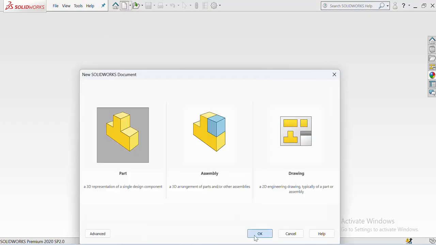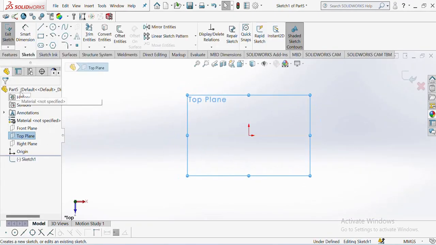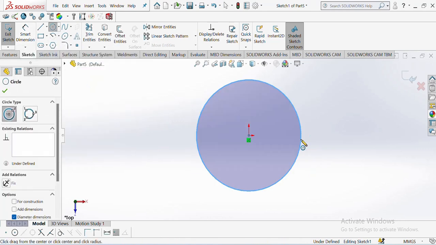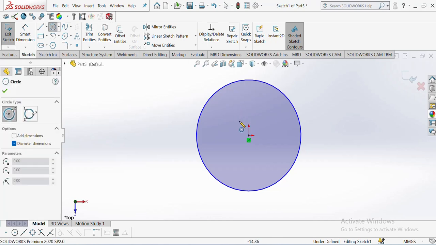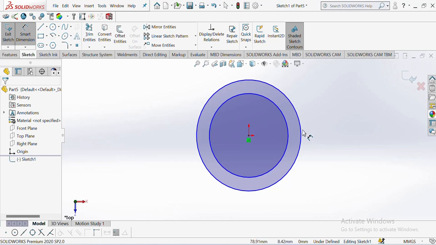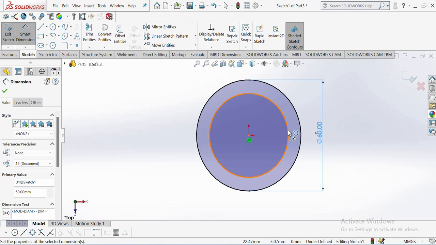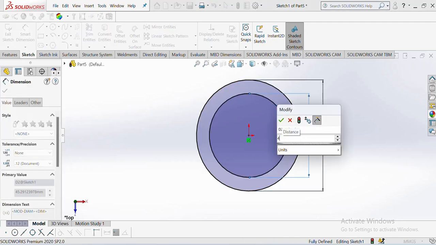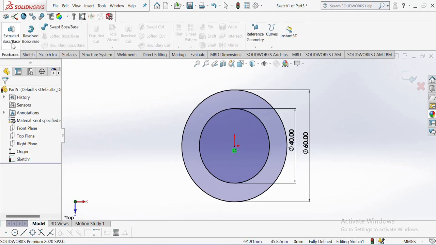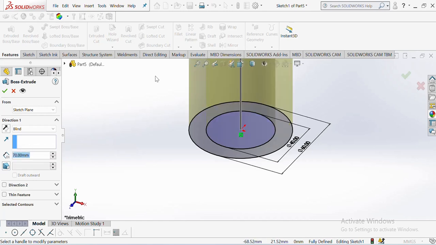File, new part, okay. Top plane, sketch, draw two circles. Okay. Dimension, one with 60, another with 40 millimeter, okay. Features, extrude up to 70 millimeter, okay.